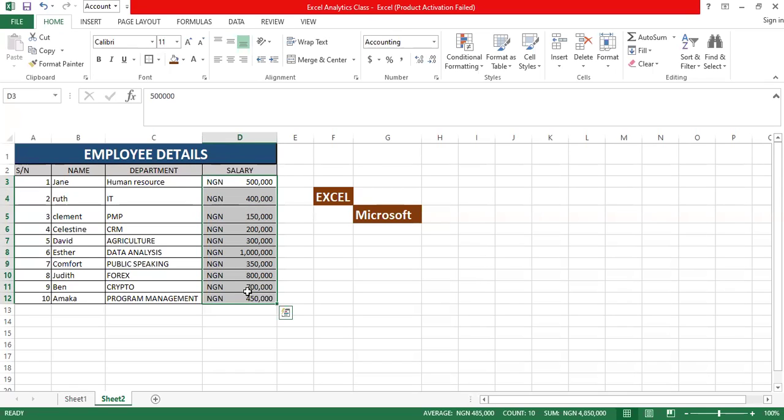We want to format this. Now, we want to format the salary under certain conditions. We want to see what it looks like. Want to highlight certain things, certain differences. So we say maybe those above, those below 400,000 will have a certain color so we can identify them. Then those below a certain amount also have a certain color. So first we highlight salary.